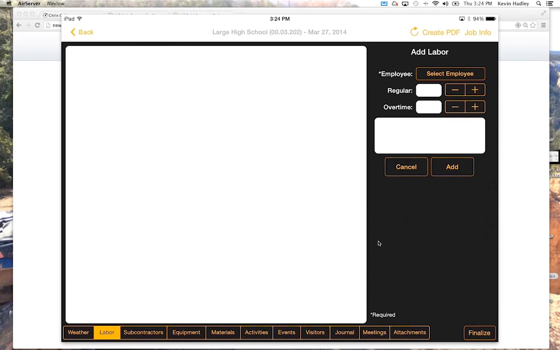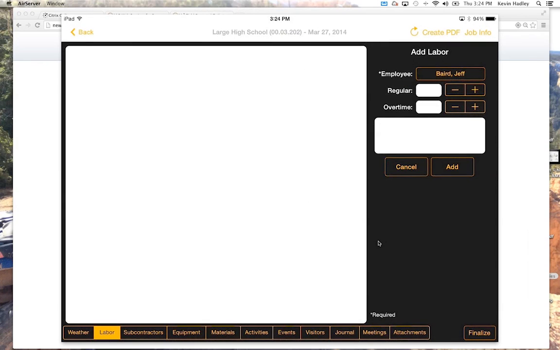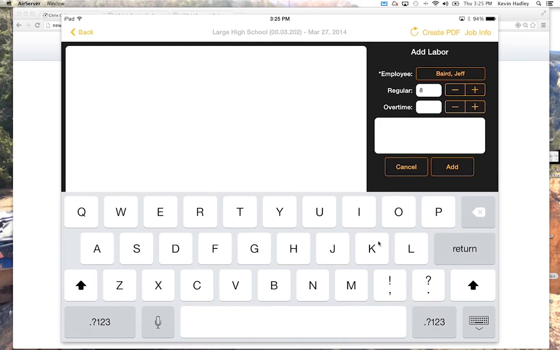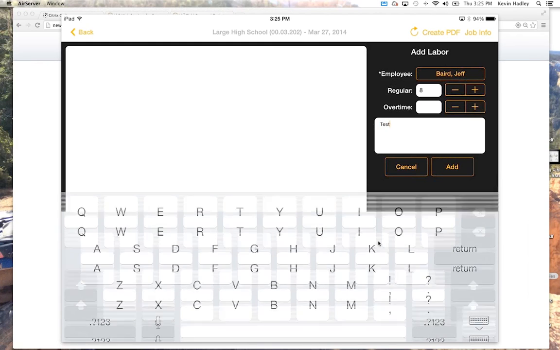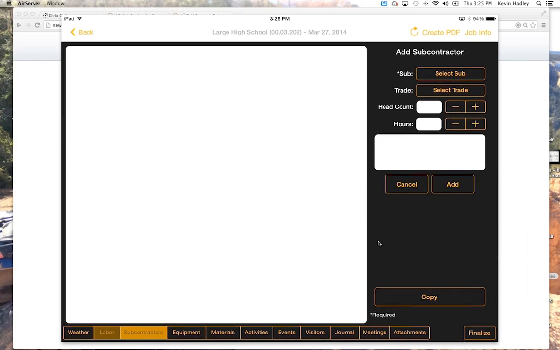The labor I can also pull over, and I can copy from the previous day. I don't have any other labor on this particular day in this report. So let's just choose Jeff. Let's say that Jeff was on the job site 8 hours. I can put a comment. I'll just put test in here. And you can see that I can list those employees. We're just pulling from our employee list, being able to put them on the job. This is mainly just for companies. It's not to job cost anything because this does not push down to payroll. It's just for listing the employees that were on the job that day.